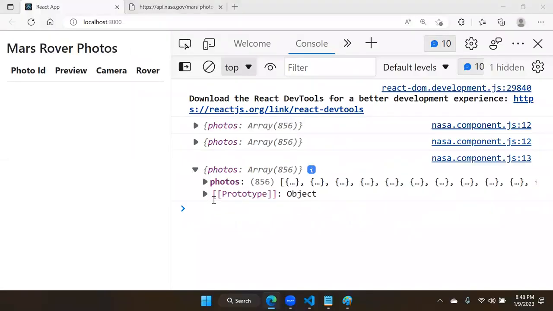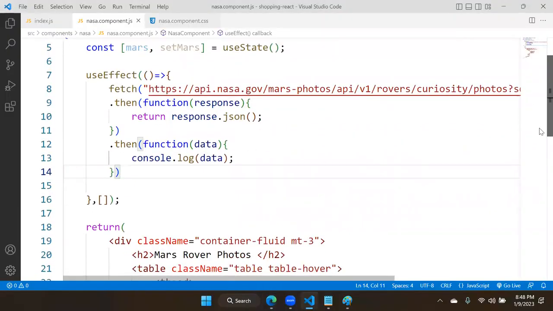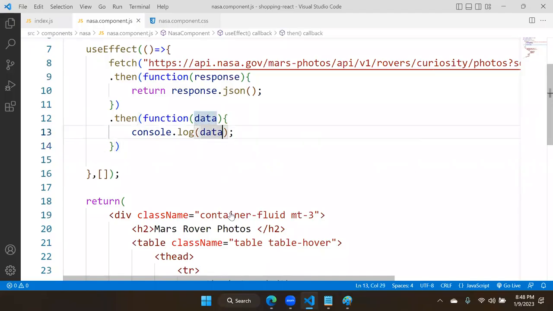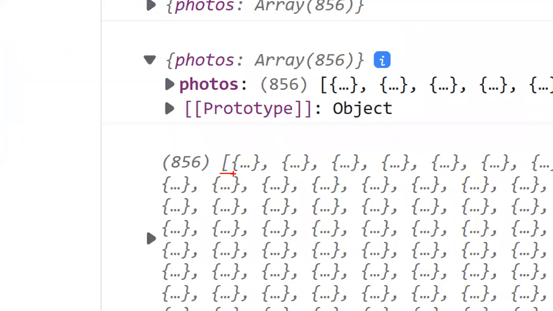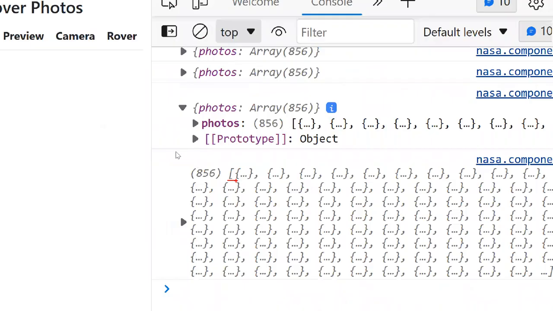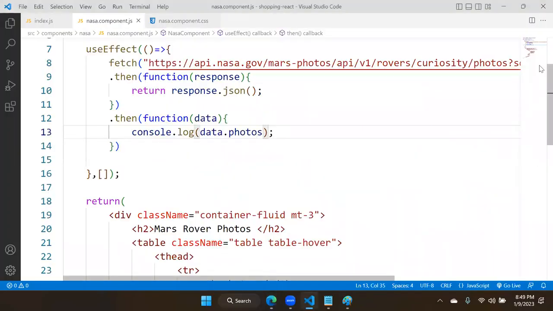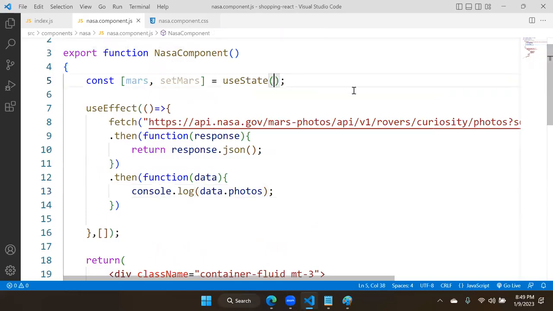Now, photos, right? Now, what we have to do is, I will use data.photos. Understood? Data.photos. What is this data.photos? It has only the array, you can see only array is coming. It depends on how you want to manage the data. Now suppose I want to store this array, then what is the data type here? Data type is array. If you want to store the data, we have to use setMars. Into that we are sending the photos.